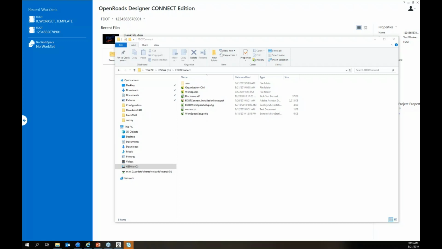Will we be able to have taskbar-driven icons for FDOT tools, or is it only available from the ribbon? We are going to go ahead and keep developing this ribbon to make it as user-friendly as possible and as intuitive as possible. I anticipate that the ribbon is going to stay the ribbon. We don't have any plans to do any other customization.